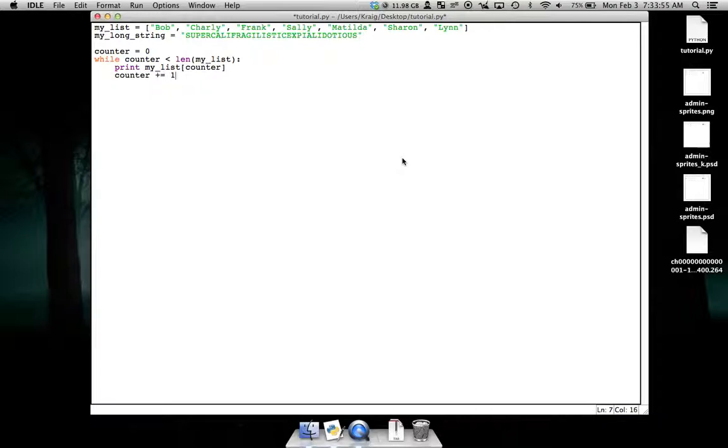my counter. So let's look at this real quick before we run it. We have these data types right here, right? We have my list equals Bob, Charlie, Frank, and so on. We have my long string. We're not even using the string right now, we're just using the list. Then I have a counter, which is just an integer that I'm setting to 0 at first. And then I start a while loop.